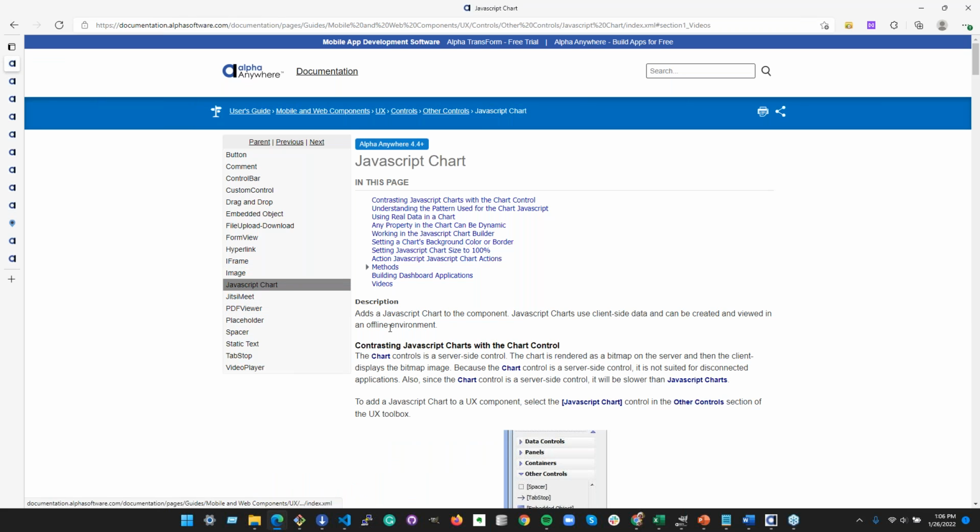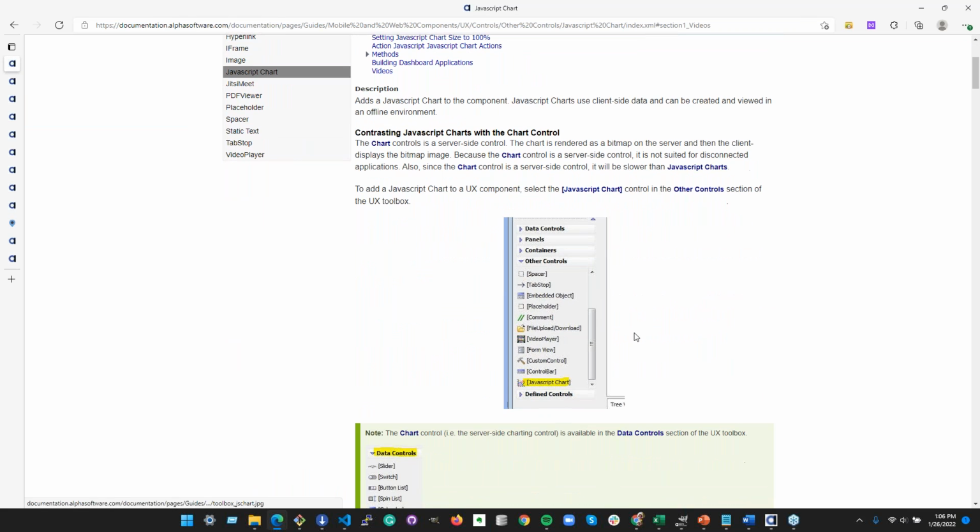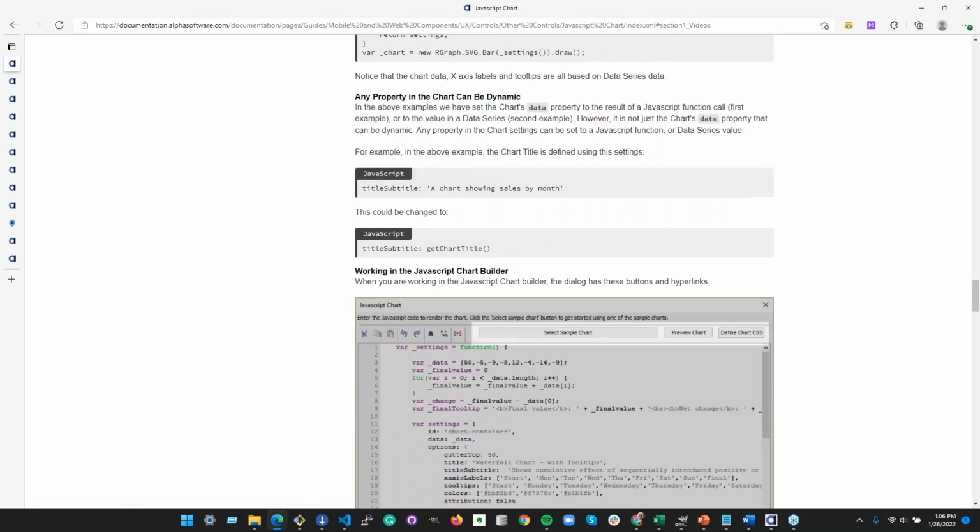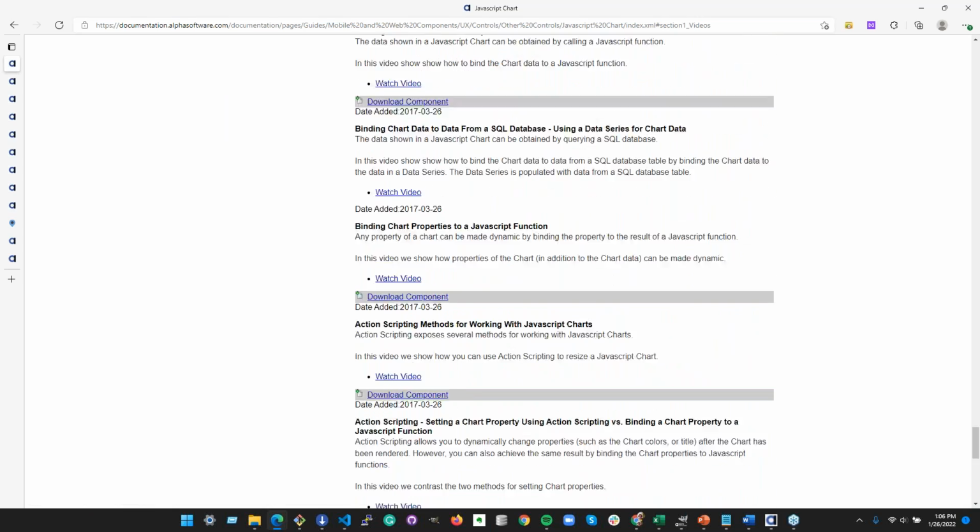So JavaScript chart, it's a type of control in the UX component for rendering charts that can work on the client. Regardless of the type you use, whether you're using the rgraph model or our new Alpha Anywhere charting, all the code to render the charts is downloaded with your app, so it never has to make a callback to the server.